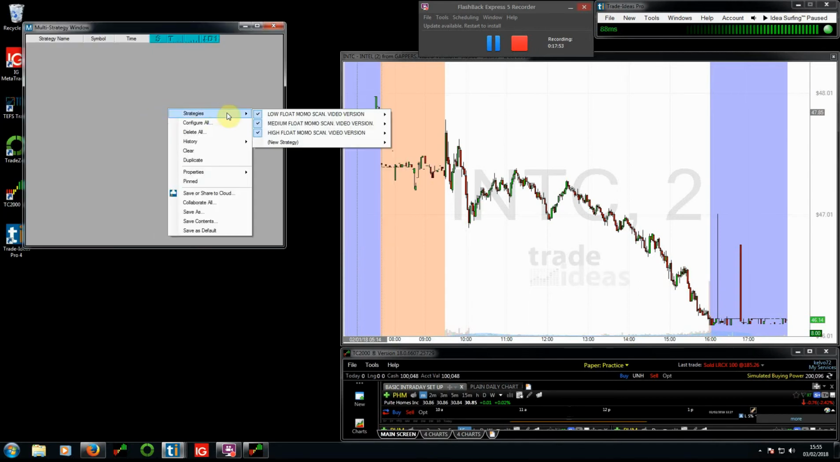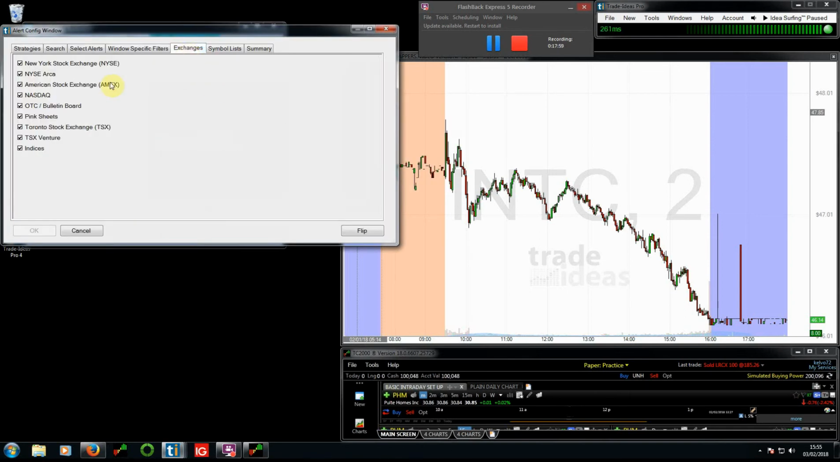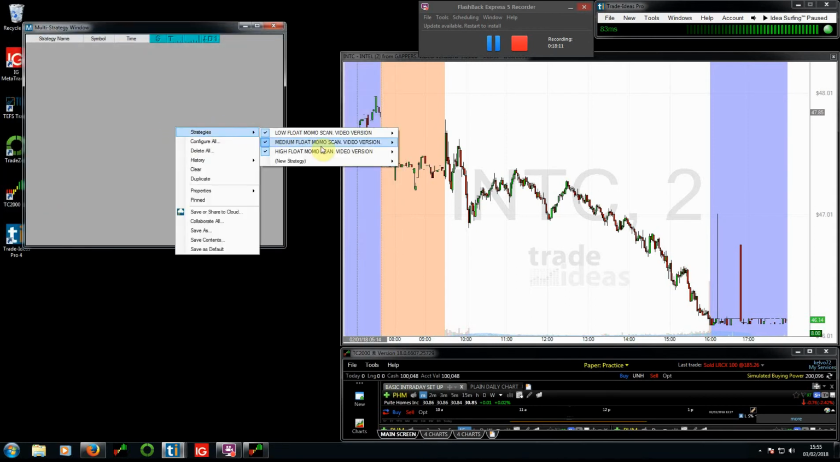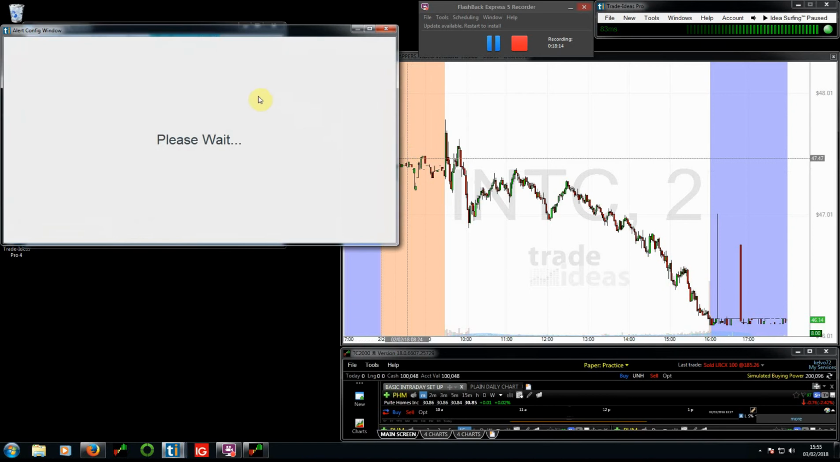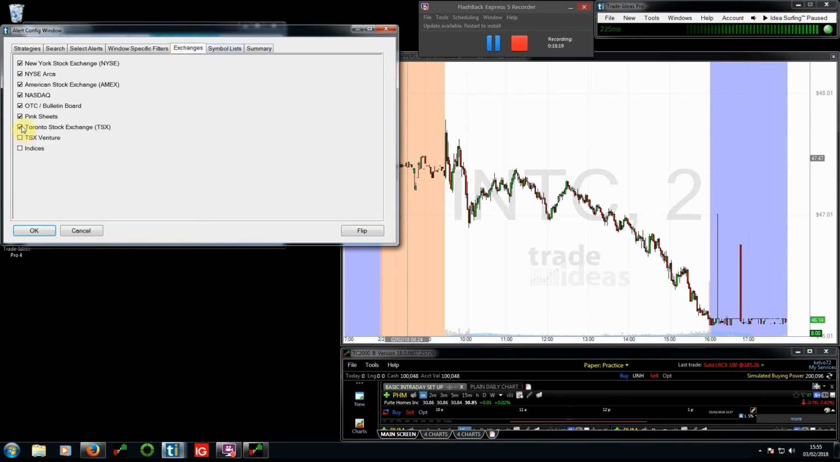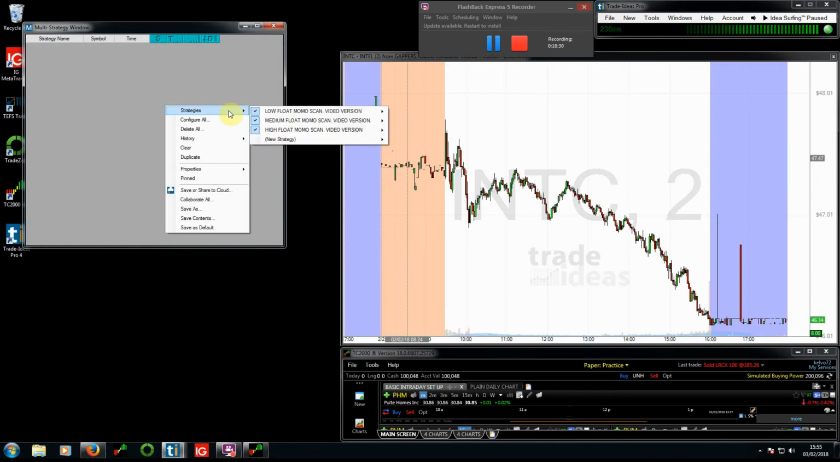And we do the same for the next one. Get rid of the OTC, the bulletin boards, we don't need any of that. Keep. And the next one, configure, exchange, untick. Okay, right. So we're all set up now with 3 scans within our multi-strategy window.